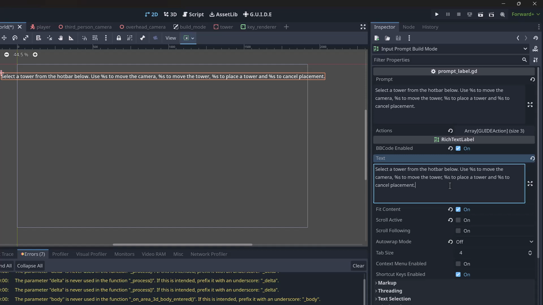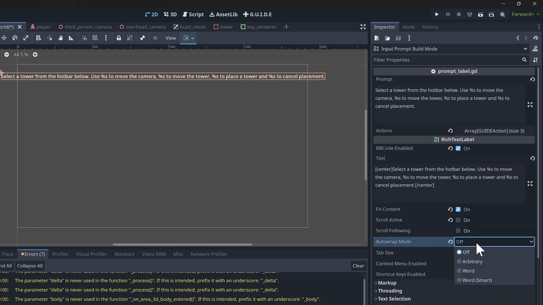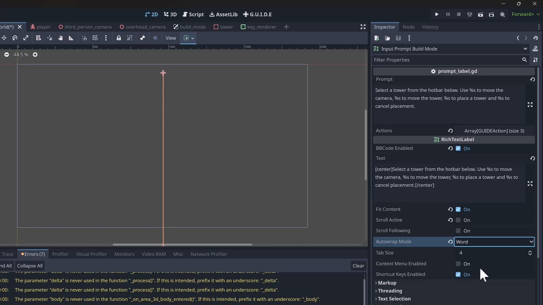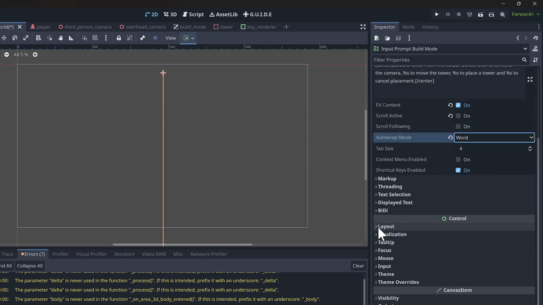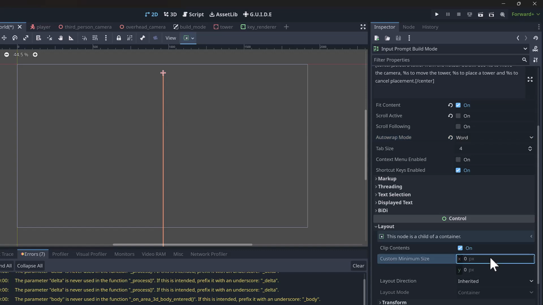Now, given that we might localize this someday, we need our label to automatically grow to fit in the text. But we also want to keep it centered. Because this is a rich text label, we need to use the center tags to center the text. So let's add these. And now let's also enable word wrap, so the label automatically wraps words. And we can see that this is not going to work because our center container will compress the label down to a single pixel line. So we need to give our label a minimum size to counter that. Well, let's go with maybe 1200 pixels. That should do the trick.